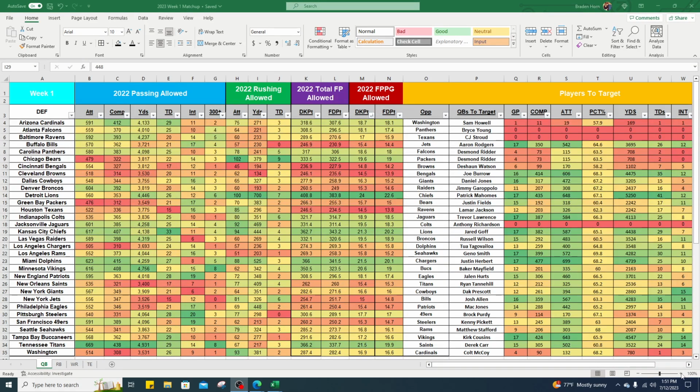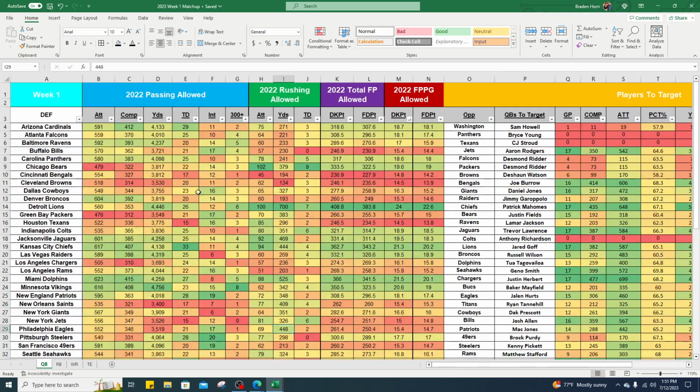It's hard to see on here. Let's bring it up to 110. So basically, here's how you read it. These are the defenses for each week. Obviously, this is every team. These are the attempts, the completions, the yards, the touchdowns, the interceptions, and the 300-plus yard games they gave up to the quarterback. So this is the quarterback tab.